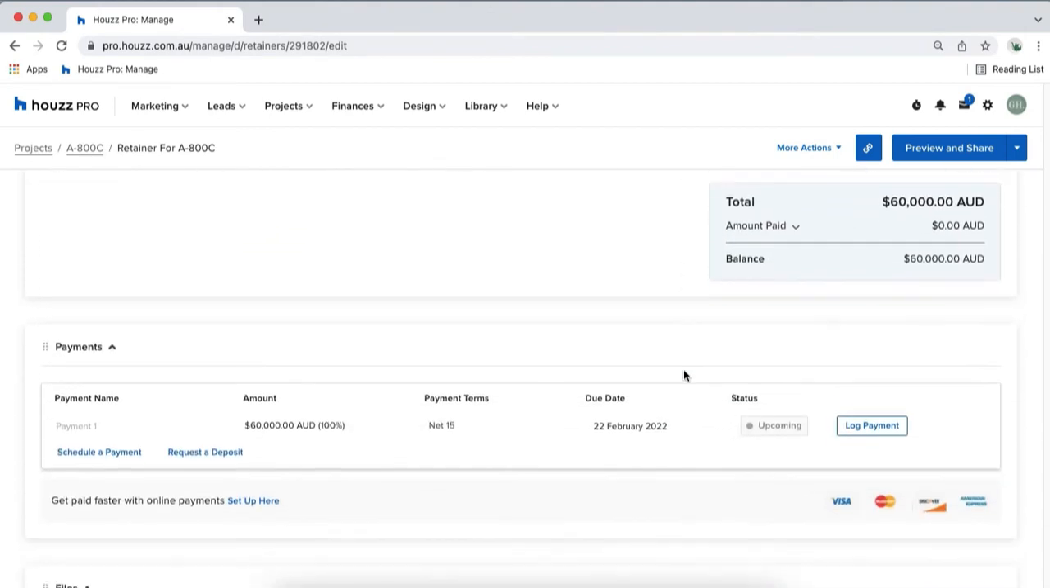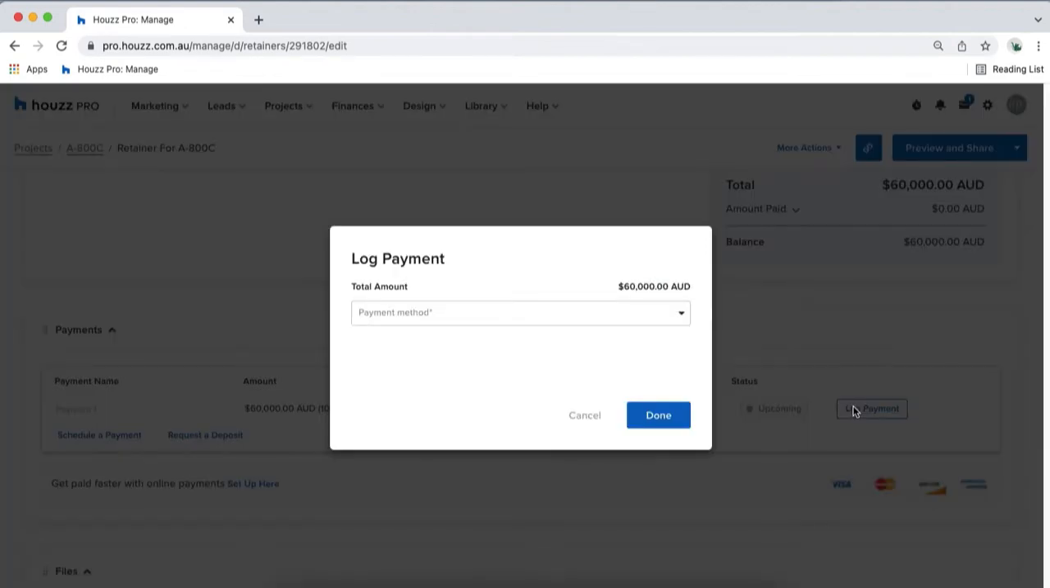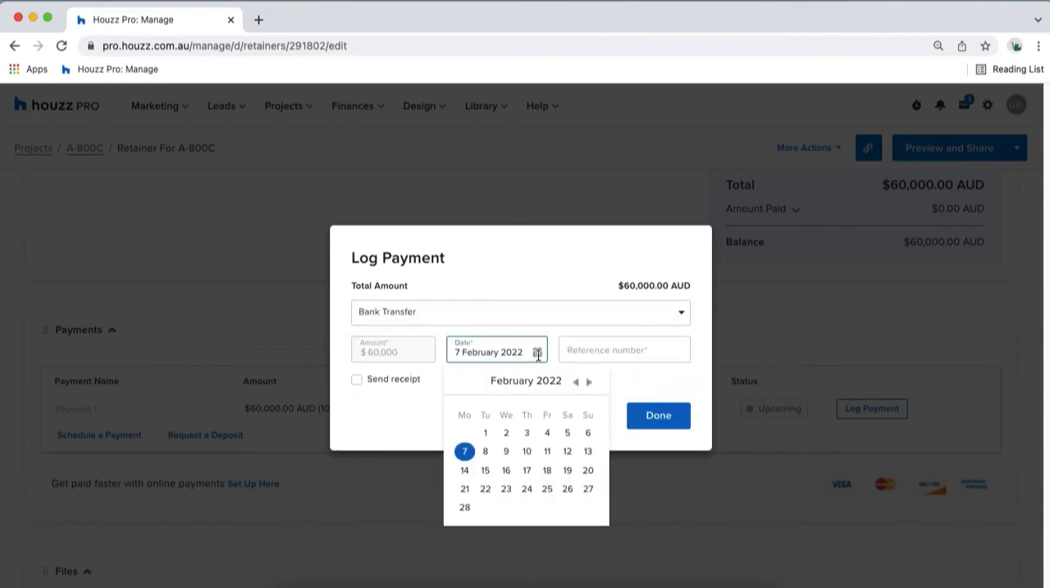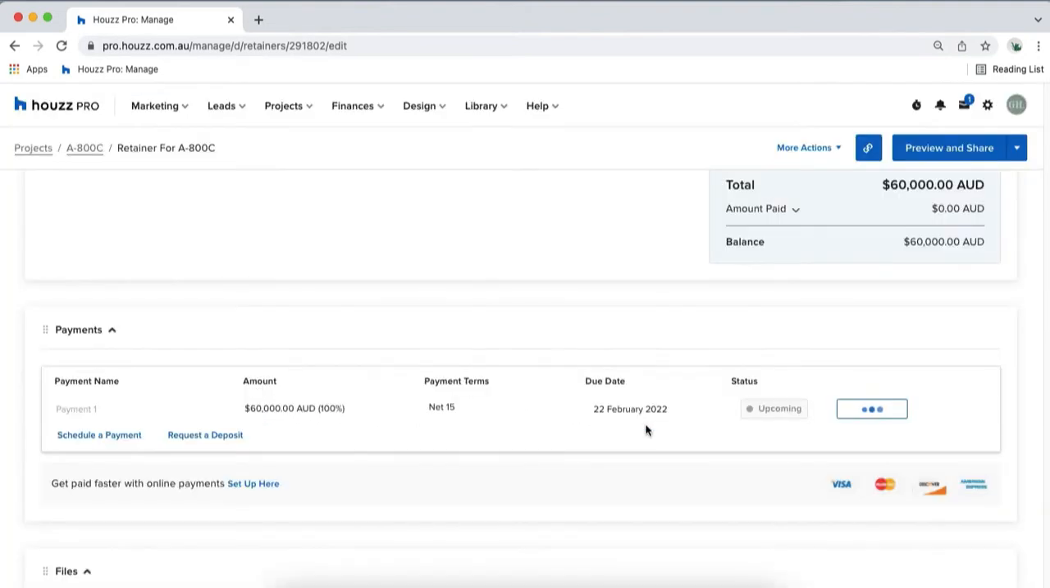and log this payment. So I'm going to scroll down into our payment section. Here, I'm going to click on Log Payment. We recommend setting up Houzz Pro online payment option because as you send your documents to your client, these payments will automatically be logged. But in this case, we're going to log it manually here. From the drop down, I'm going to select how my clients paid, when they paid, and a reference number to my bank account. I'm going to send them a receipt as well.